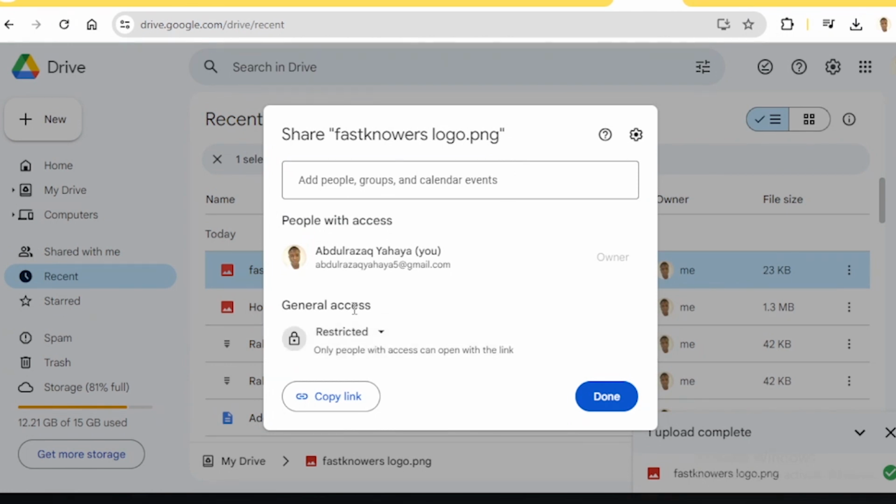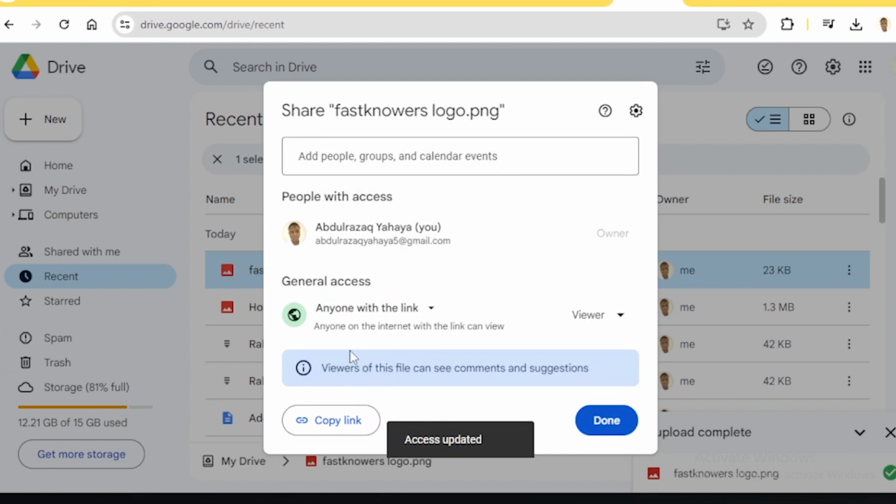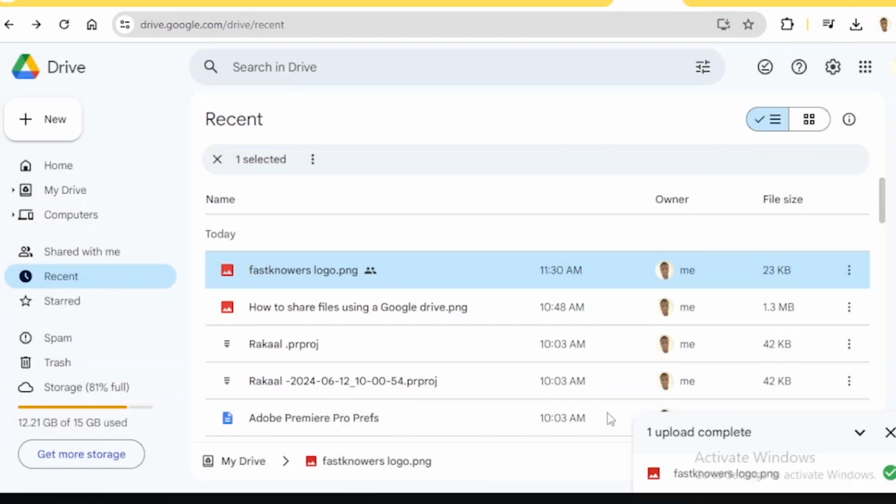So this is it. General access is here. This is the place where you can give access to the people who will be able to edit and download your file. For now it is restricted by default, so I'm going to click anyone with the link. That means that anybody on the internet with the link can view and download it. Viewers of this file can see comments and suggestions and everything. And this is the link once again. If you click it, you have copied it already. And when you are done, you click done. So that link is there already.